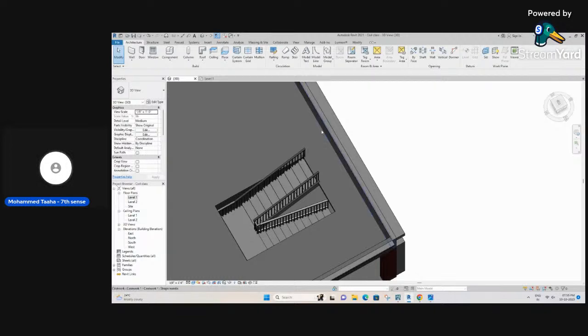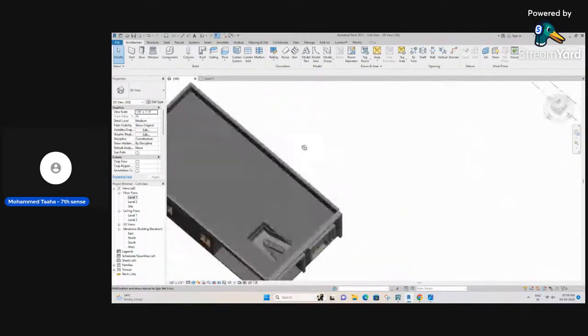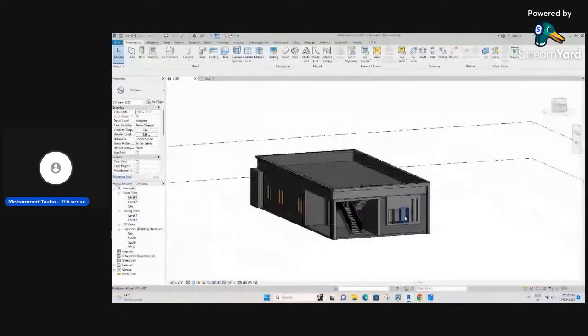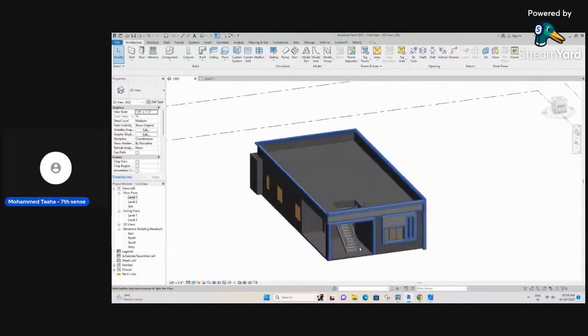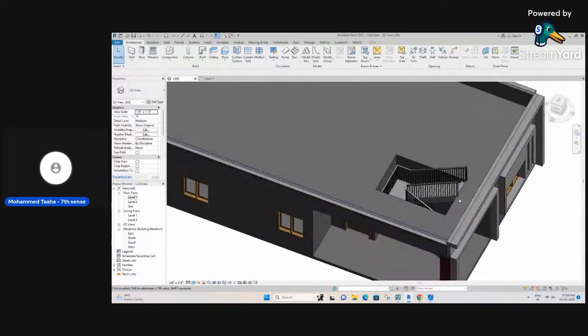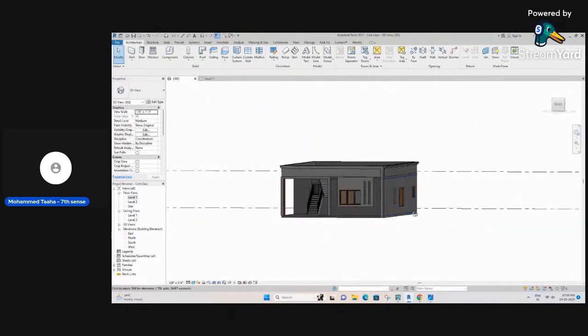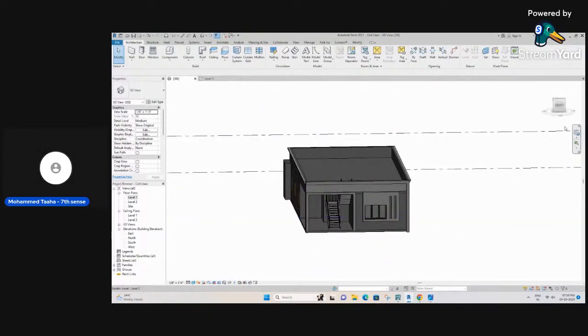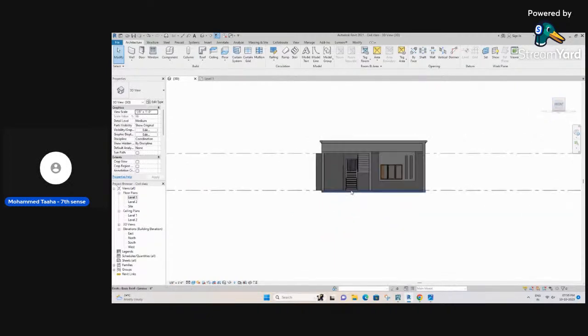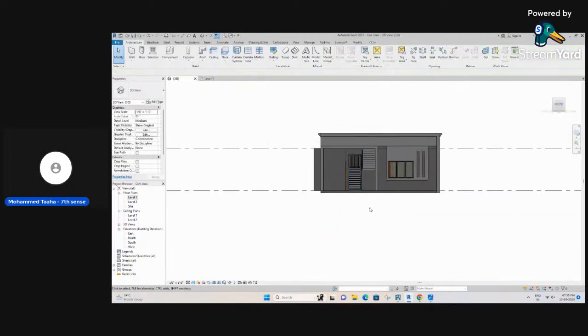I hope you're clear. You can see the staircase. You can see the landing on the top. Now, this is the building that we have created in our class. We have also created the staircase as well.